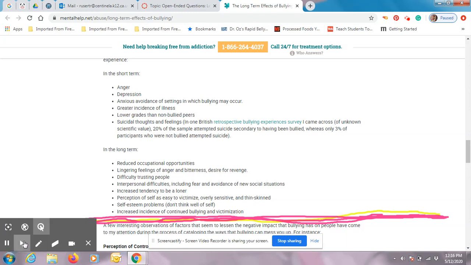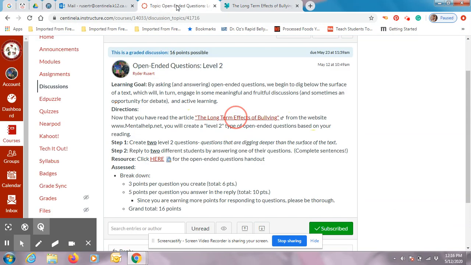Anyway, all right, let's go back to the pointer. There it is. Okay, so let's go back to the discussion module. So at that point, you have read that part of the article. That's kind of step one. This is really step two, but who's counting? So step one, you've already read. Step two, you're going to create 2 level 2 questions. And again, these are questions that are digging deeper than the surface of the text.